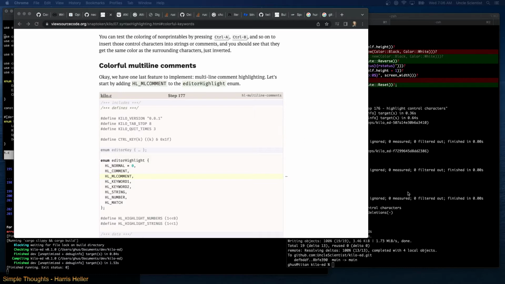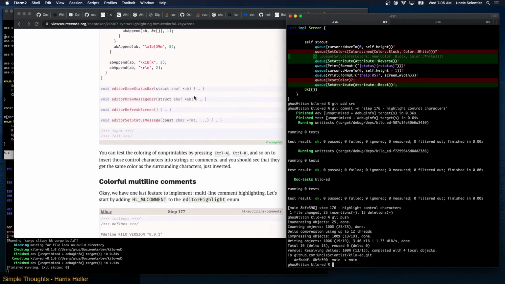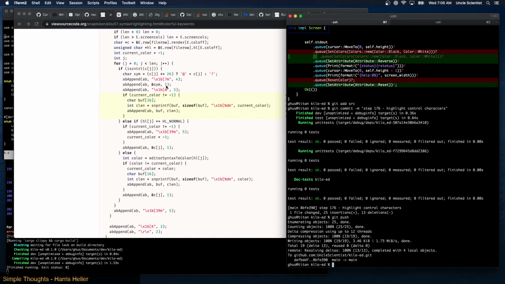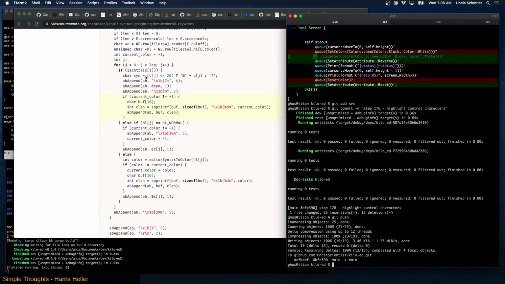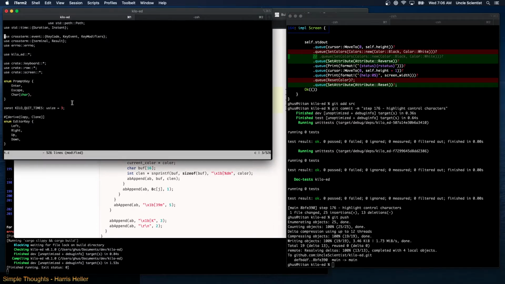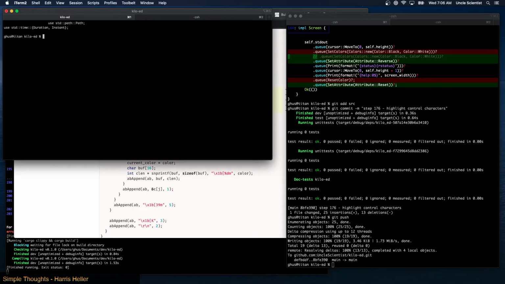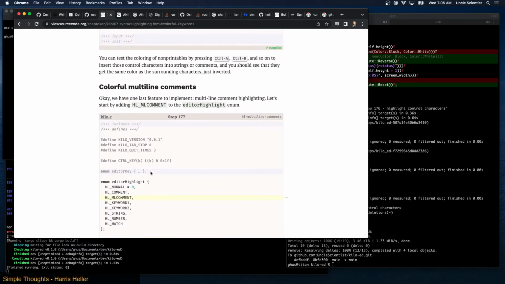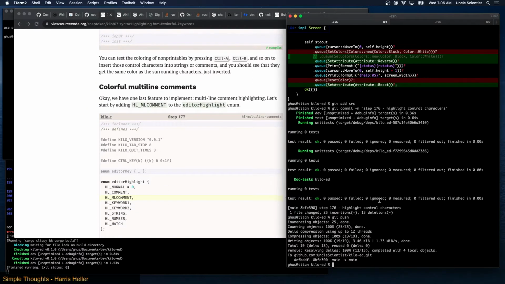Yesterday we did a bunch of different highlighting things, including being able to highlight control characters. That's what this thing is all about. And now we're going to be talking about doing multi-line comments. I've got a feeling that this is going to require a little bit of a re-architecture in terms of how we implement highlighting.